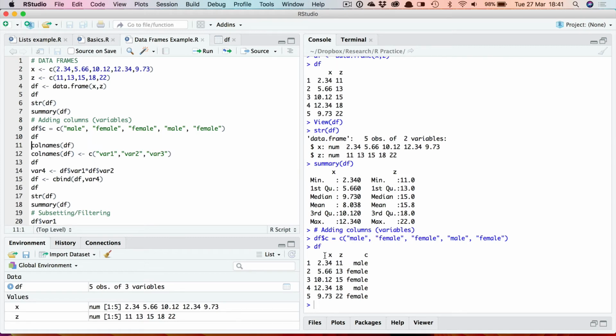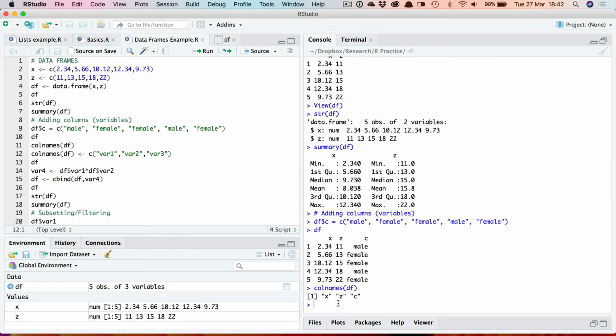If you wanted to retrieve those column names in order to have a look at them, you can do that with the colnames command or function. So here, running colnames(df) will return the column names as a set of text, so it returns a character vector.